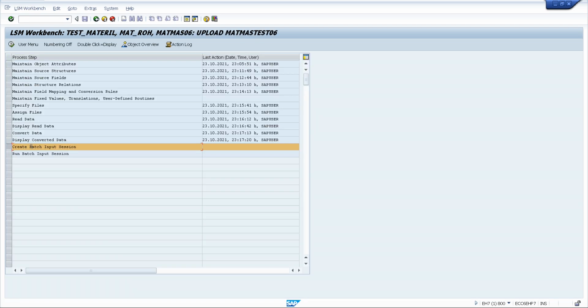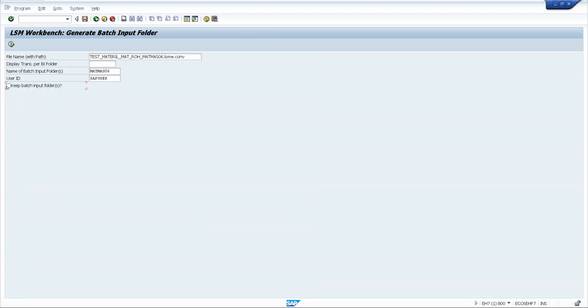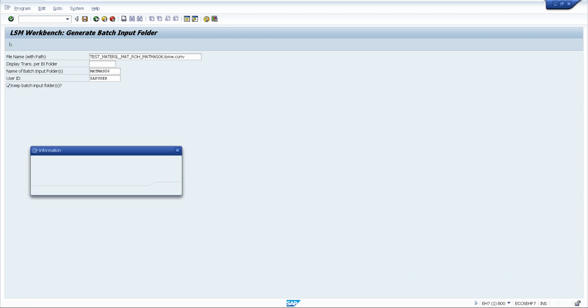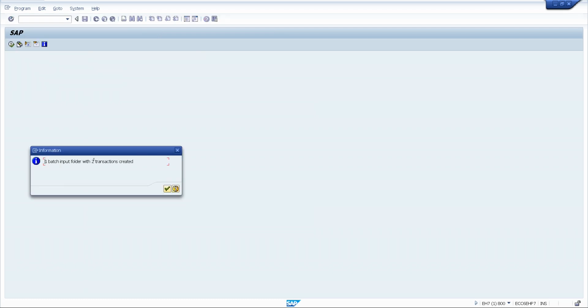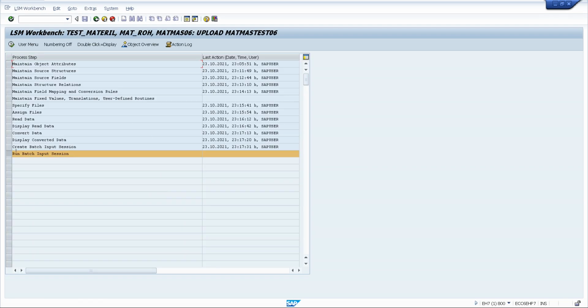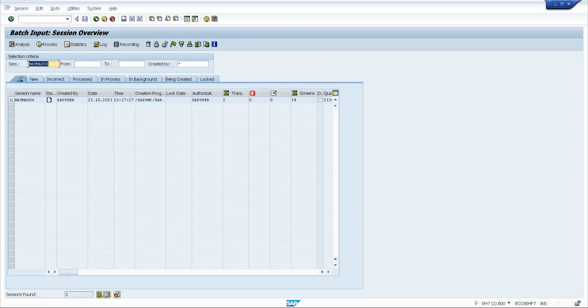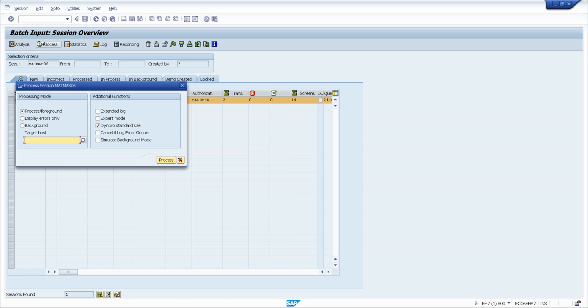Now create batch input sessions. Keep the batch input folder. One batch input folder with 2 transactions is created. The final step is to run the batch input session. Double click on that material mass 06 file, select the line items fully, then click on process.